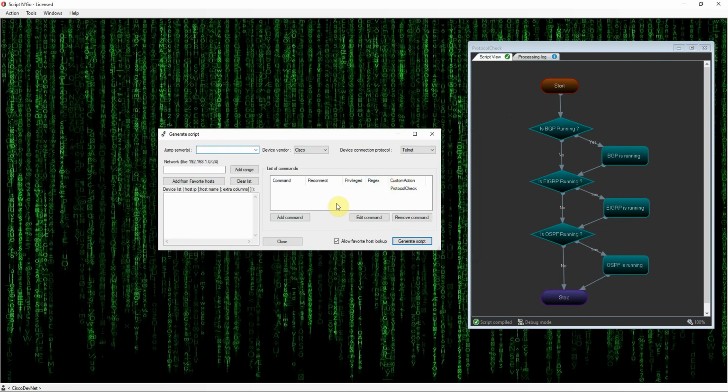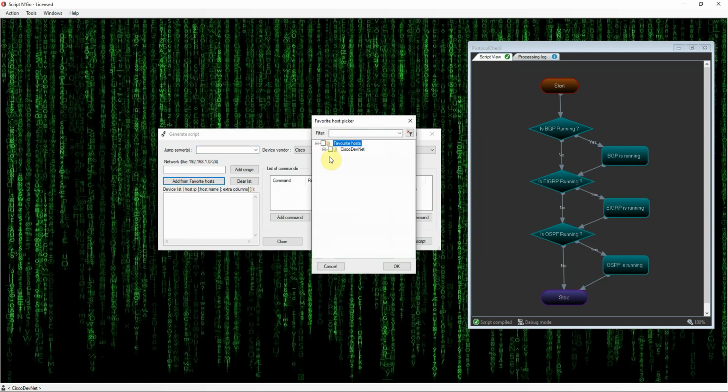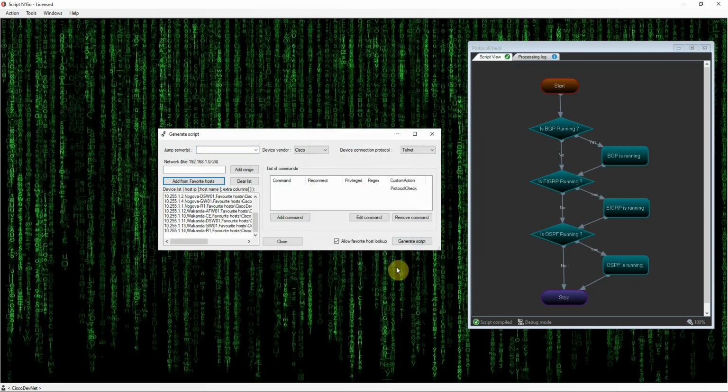To select script targets quickly, click the button Add from Favorite Host. This will open the Favorite Host picker, displaying the full container hierarchy. By ticking a container, you can select all hosts and subcontainers in that container. Now select all hosts by ticking the top-level container. Closing the selector window, you can see that the script targets are populated.